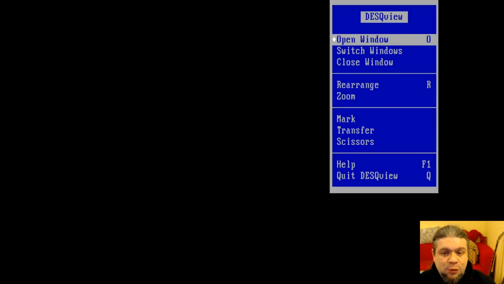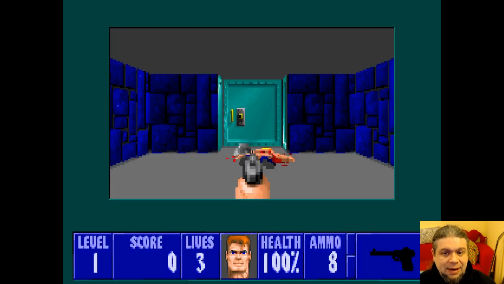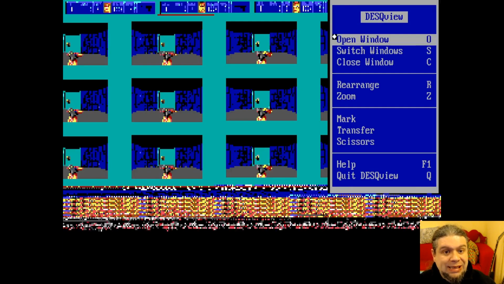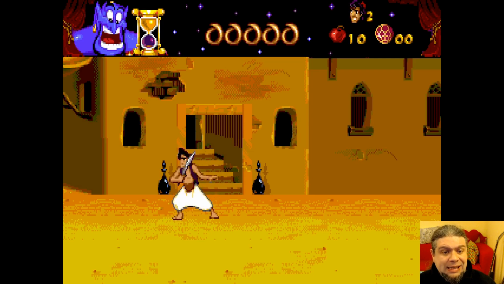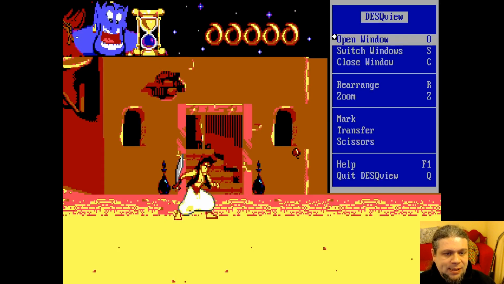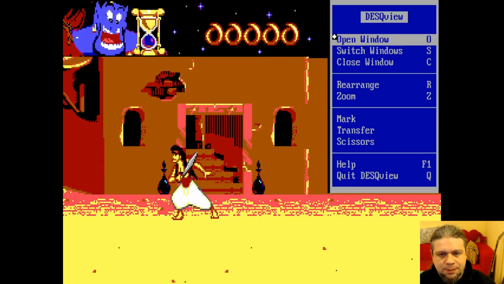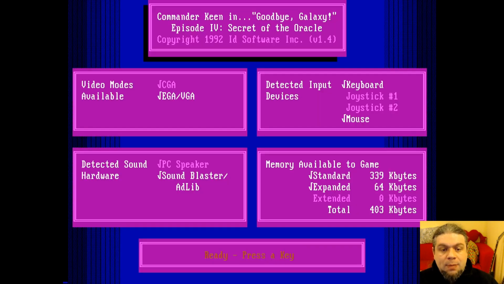Next, we have the games from the late 80s and early 90s before Doom. The golden era of shareware games from Apogee and Epic. These games are hit or miss, that is, some run, some are problematic. For example, Wolfenstein 3D runs, but as soon as I open the DesqView menu, it starts having some graphical glitches. Aladdin runs perfectly and it doesn't have any problems, even after opening the DesqView menu. Commander Keen starts, but the graphics are so corrupted that it's unplayable.